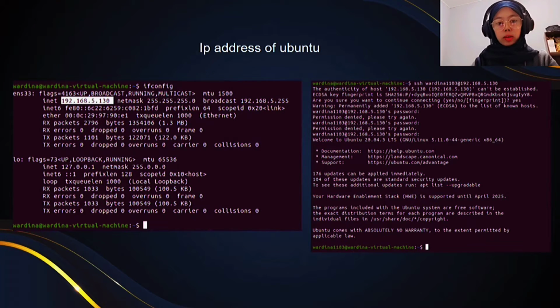Next, untuk tengok IP address Ubuntu, kita just type command dia ifconfig, and result dia akan tunjukkan dekat baris kedua, which is yang dah di highlight kan, 192.168.5.130. Itu adalah IP address untuk Ubuntu, and kita boleh gunakan ssh ordinal1103 at IP address yang kita jumpa tadi, which is 192.168.5.103. And then untuk connectkan dia, kita masukkan password and done.